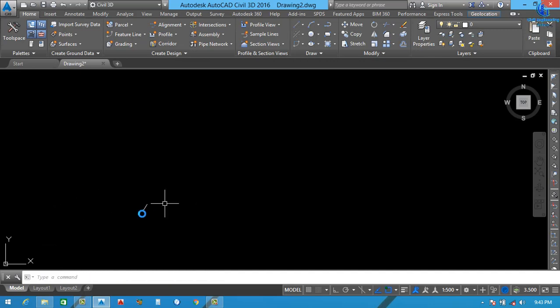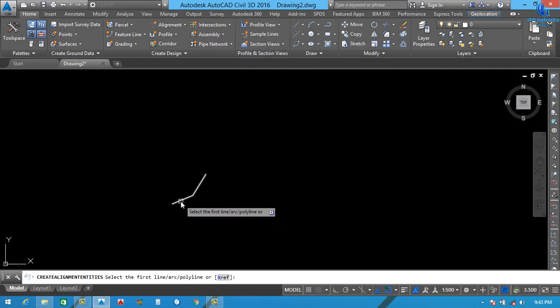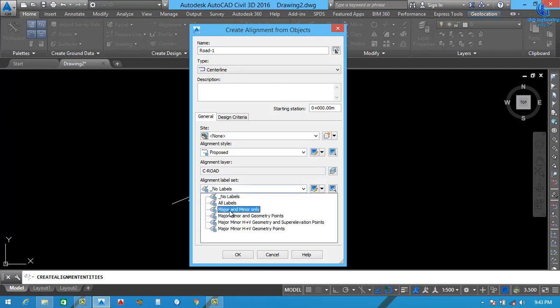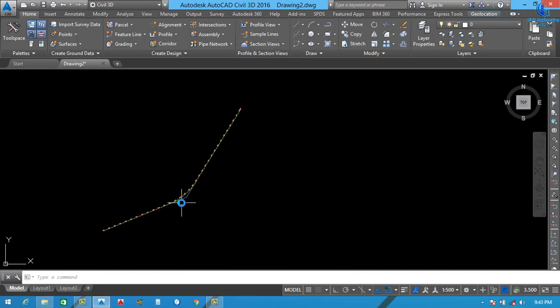Okay, we can see here this is a polyline. We make this polyline into an alignment. So, create alignment from object. Okay, click here and just click this arrow. It means you want to make this side. We say yes, and here we write the road name, Road 1, center line, proposed. Okay, no label, we just set major and minor 200.